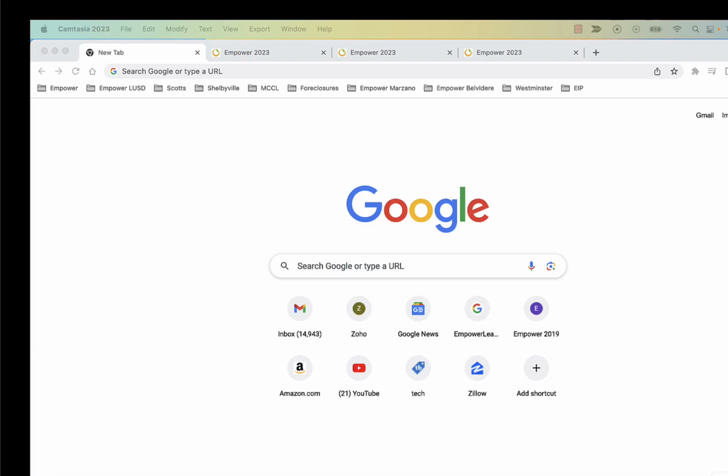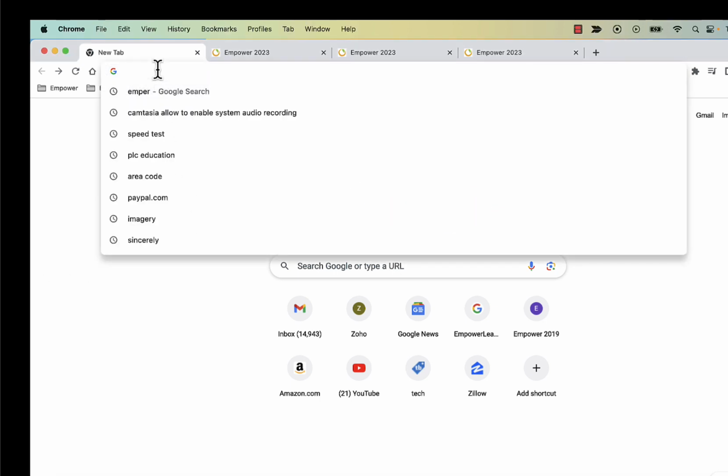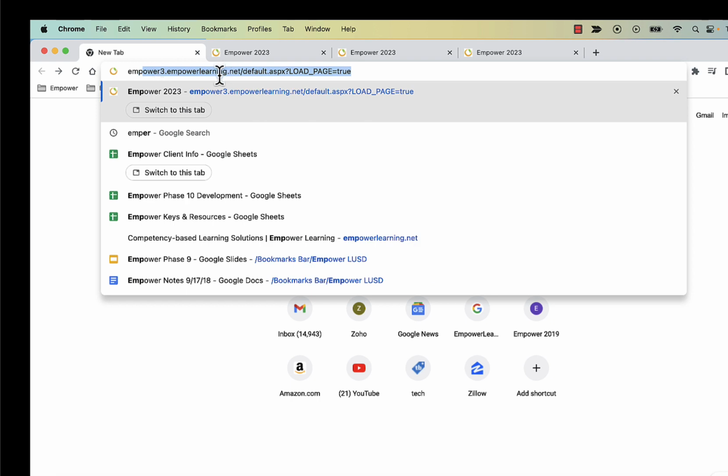The focus of this session is to show you how to log into your school or district version of Empower. For this session, you will need a desktop, laptop, or a tablet, each with browser access. Our first step is to enter your particular website address into the browser. This address is unique to your district, so make sure you bookmark this site.